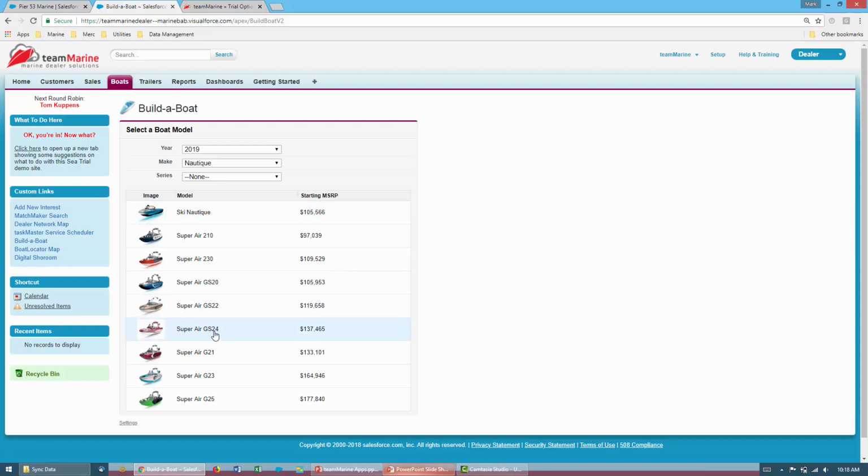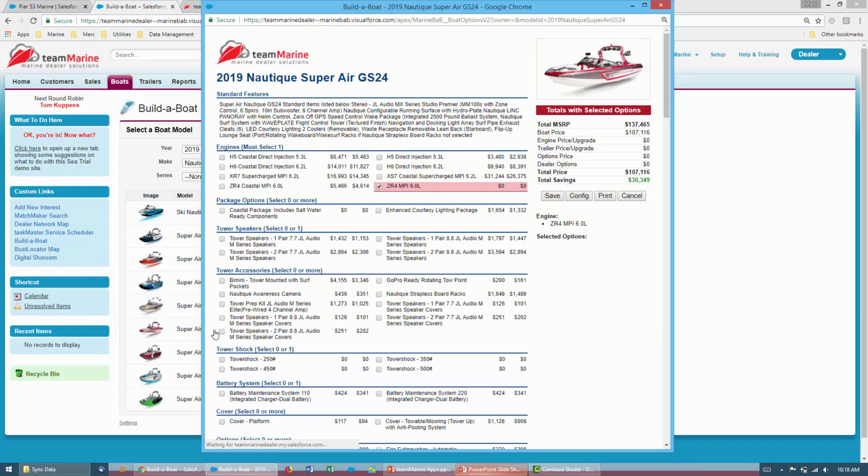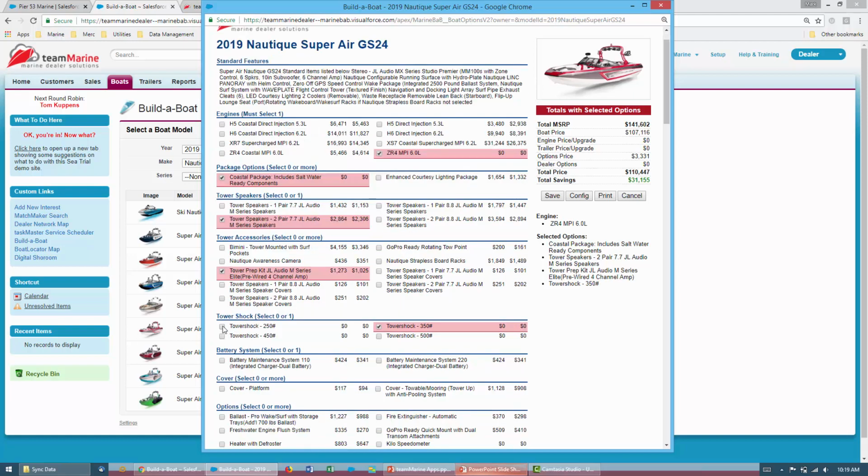So I'm going to be building a GS24, so I'm going to click on that. And that brings up the actual Build-A-Boat screen with all of the options for this particular model. Here you've got all your standard features listed at the top. These are the standard features that come with the boat. I could upgrade my engines here if I wanted to, but otherwise I'm just going to proceed to build out my configuration. And again, this could be done for stock purposes when you're ordering your boats, or with a customer ordering a custom built boat that they want to buy. It's great for doing at a boat show or in your showroom because you can do it on a tablet.